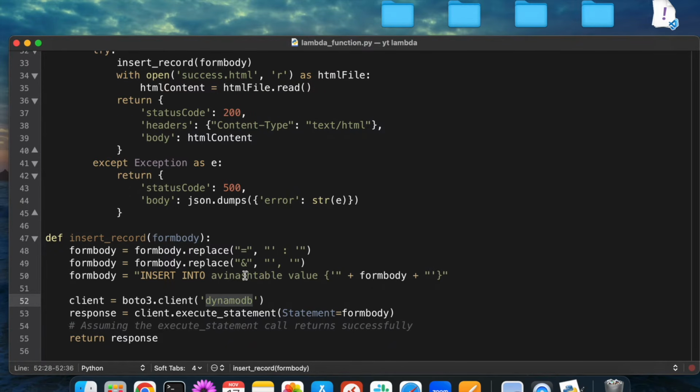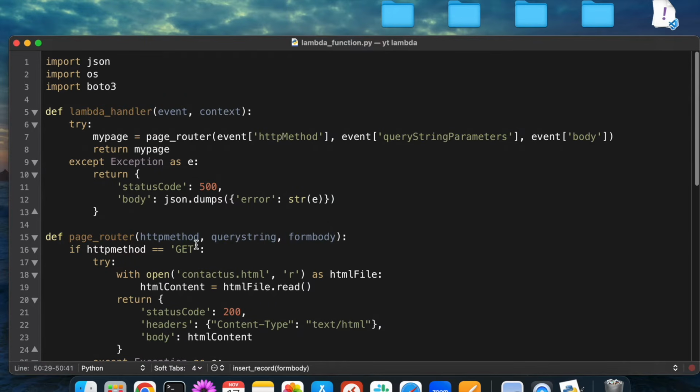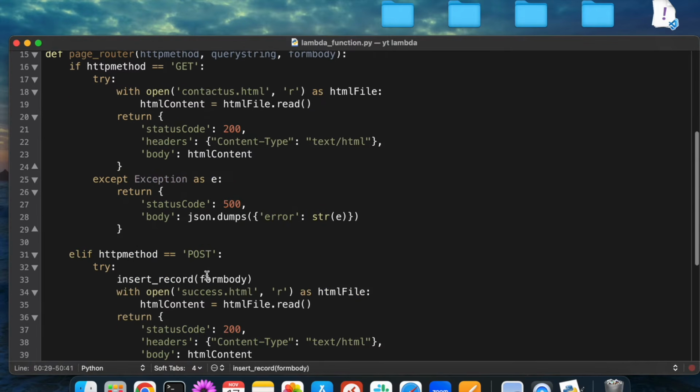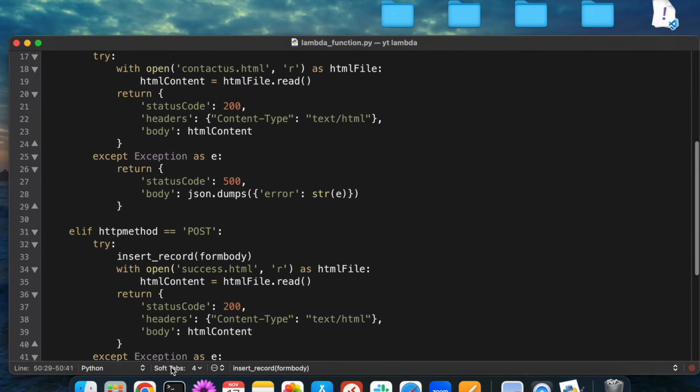And in DynamoDB, there is a table name here. As a sample one, I am calling it as an Avinash table. Okay, and within this Avinash table, I'm going to insert all this information, whatever the information I'm getting from this contact us.html, all that information I'm going to write in this backend DynamoDB table. Okay, so this is what this Lambda code is doing.